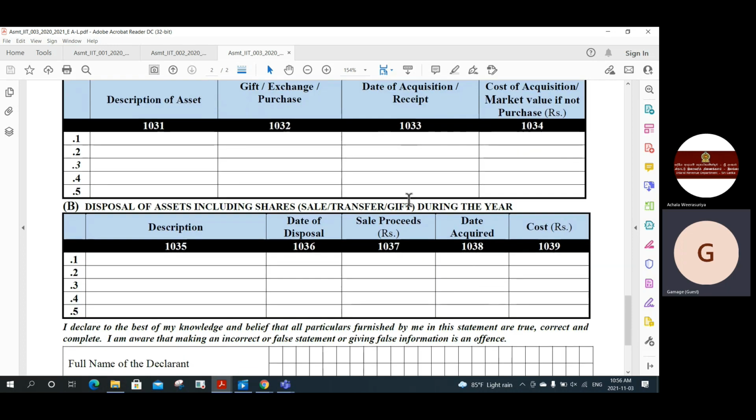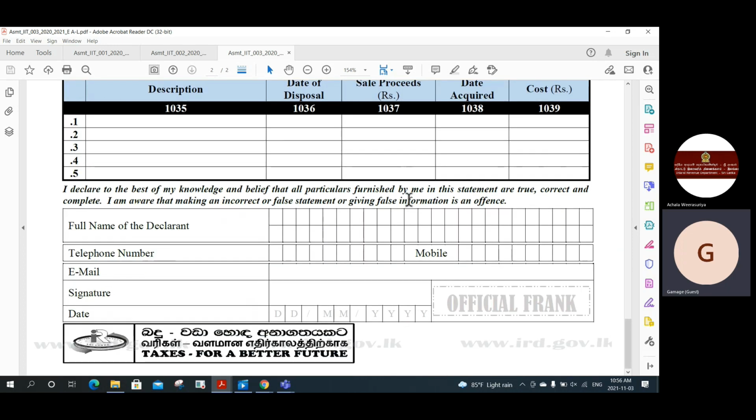According to the given tables, certain details have to be entered here, and at the end of the statement of asset and liability, you have to fill the declaration as well. If you wish to submit the manual return, e-filing will be a little bit different. The declaration part will be a little bit different. We'll see how to do the e-filing.